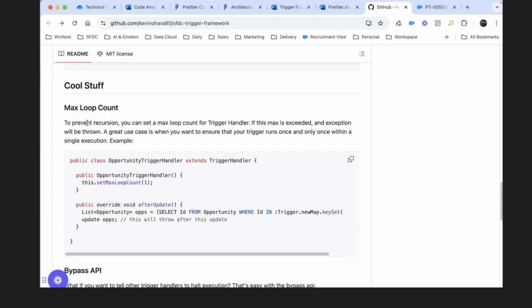So next is the max loop count. We can set how many times each handler can execute. If we call set max loop count to 1, this will execute the opportunity trigger handler only once. In the same transaction, if the opportunity trigger handler is getting executed a second time, it will not execute.